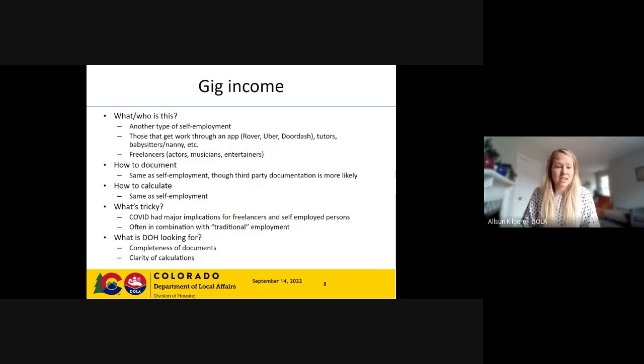Some folks may have taken on additional gig income types of jobs to meet that need, and they may continue to do that, or it may taper off. So those can be really complicated and require a lot of clarification in the file. And it's also tricky because it's often in combination with more traditional employment.